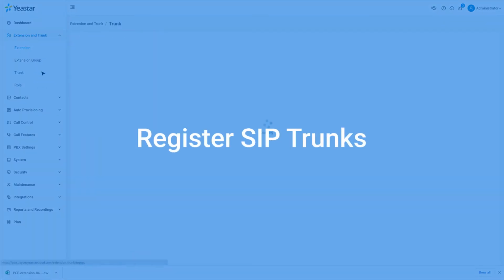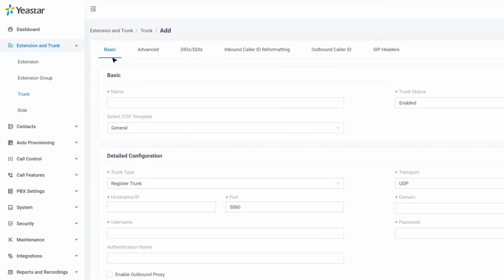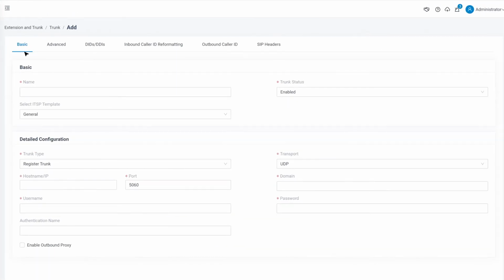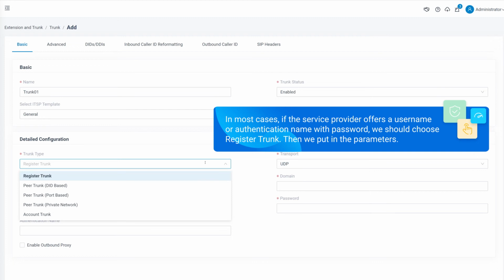We can register SIP trunks to the PBX. In the same category, find Trunk Settings. Click on Add. In the pop-up page, we can put in the parameters of the SIP trunk. Please confirm with the service providers to see if the parameters are correct. First of all, we can name the trunk. Then we select the trunk type. In most cases, if the service provider offers a username or authentication name with password, we should choose Register Trunk.